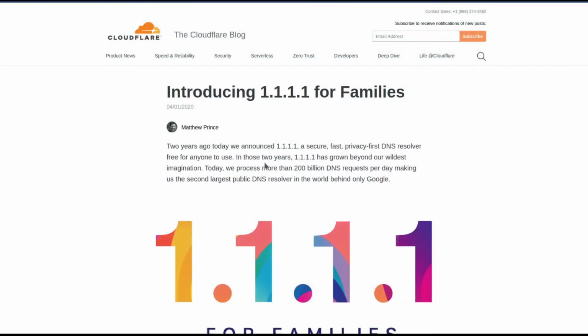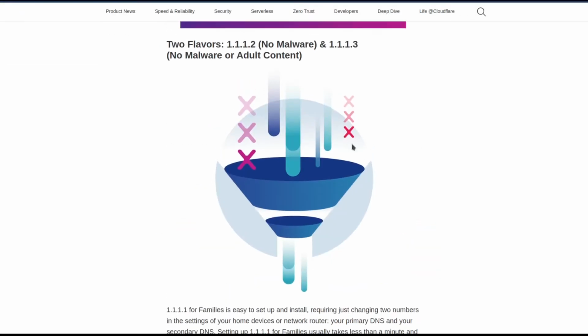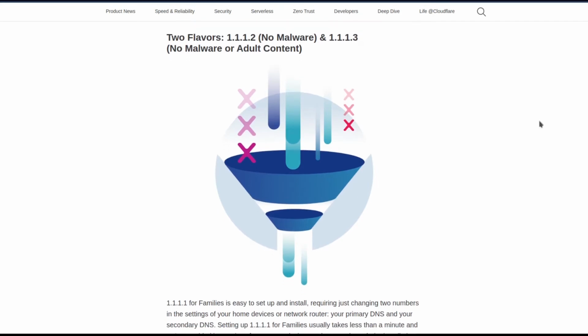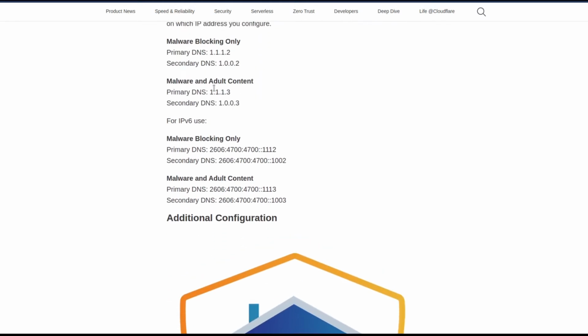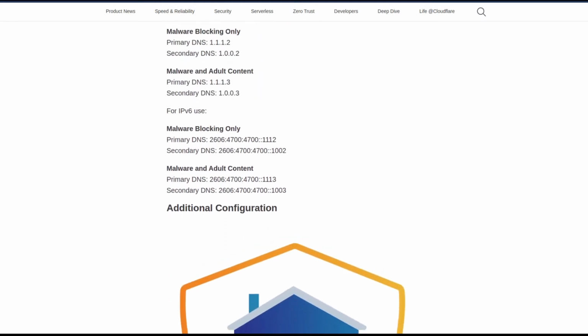So how can we protect our families? It's a completely free service provided by Cloudflare.com, and they have two flavors. This address is your DNS server. It prevents malware. This one prevents malware and adult content. So how do we use this information? If you have access to your router, you're going to make your primary DNS this, secondary DNS this.